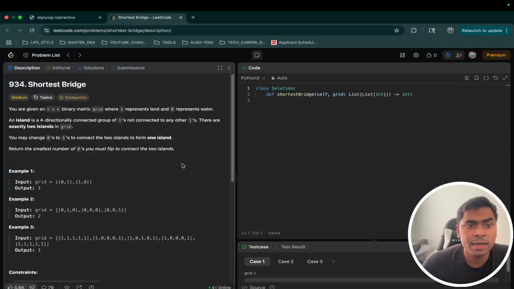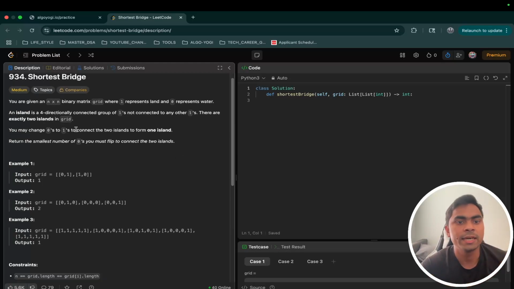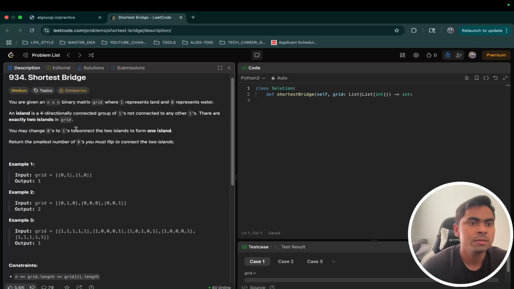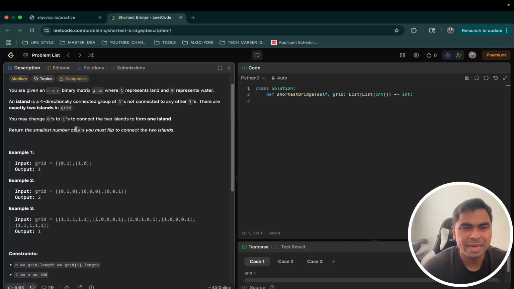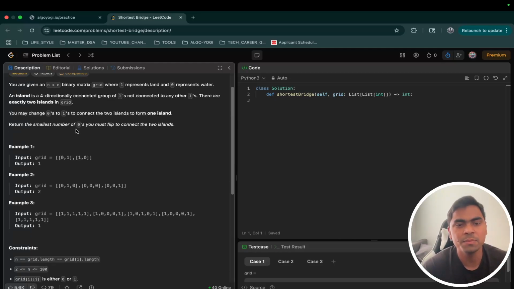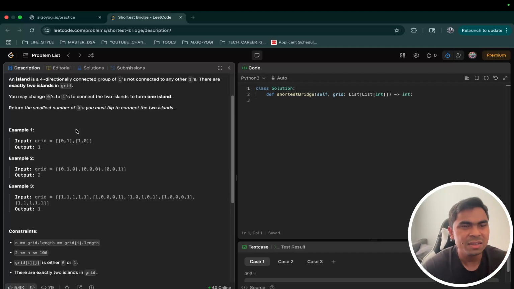You are given an n cross n binary matrix called grid where 1 represents land and 0 represents water. An island is a 4-directionally connected group of ones not connected to any other ones. There are exactly 2 islands in this grid. You may change zeros to ones to connect the 2 islands to form 1 island. Return the smallest number of zeros you must flip to connect these 2 islands.